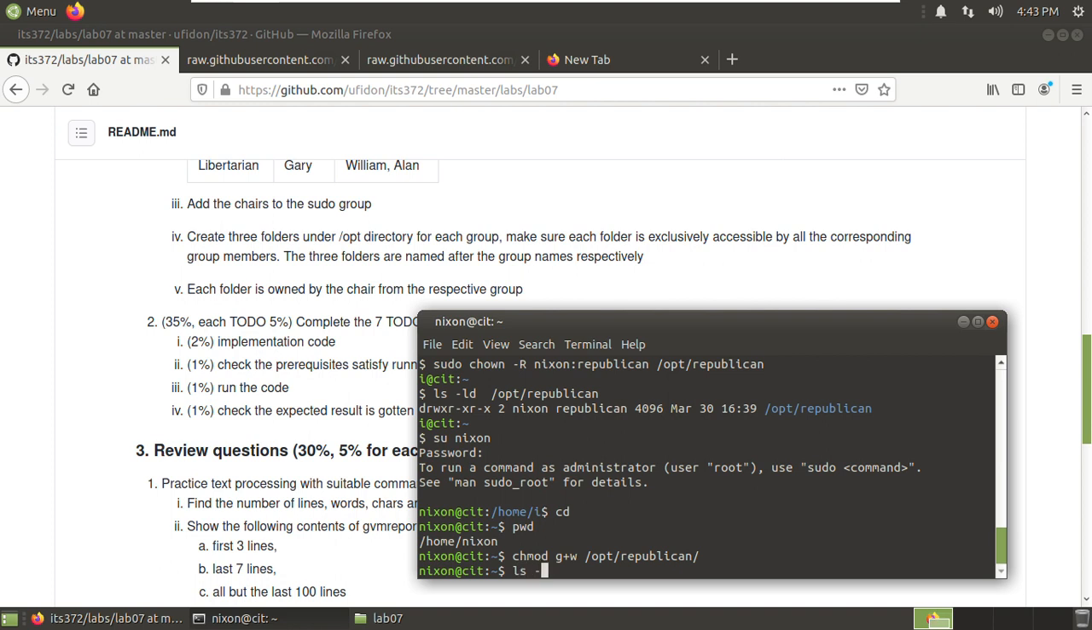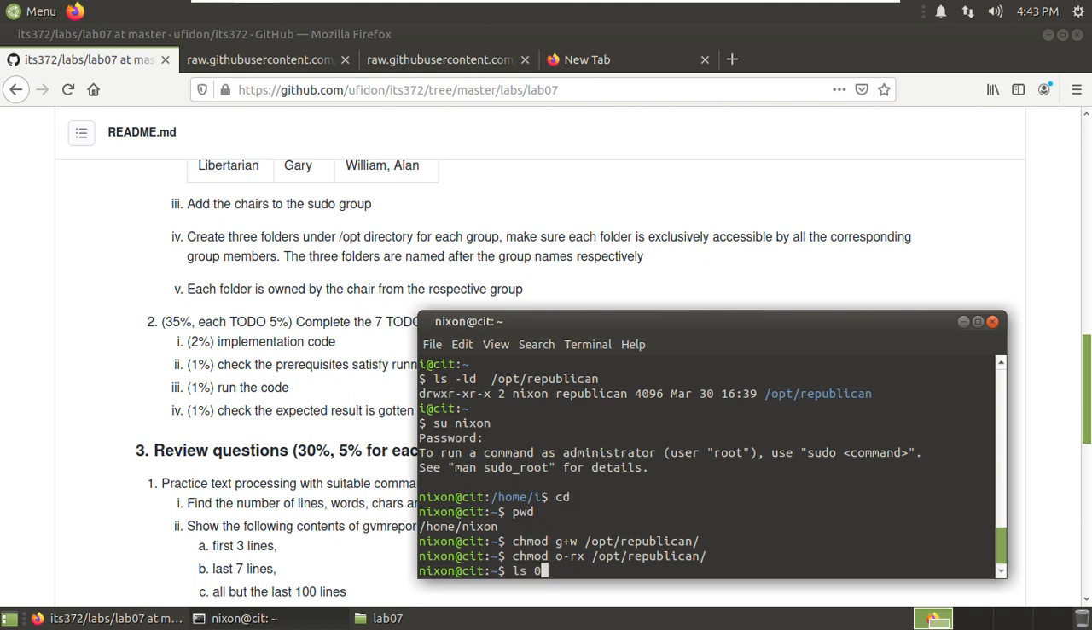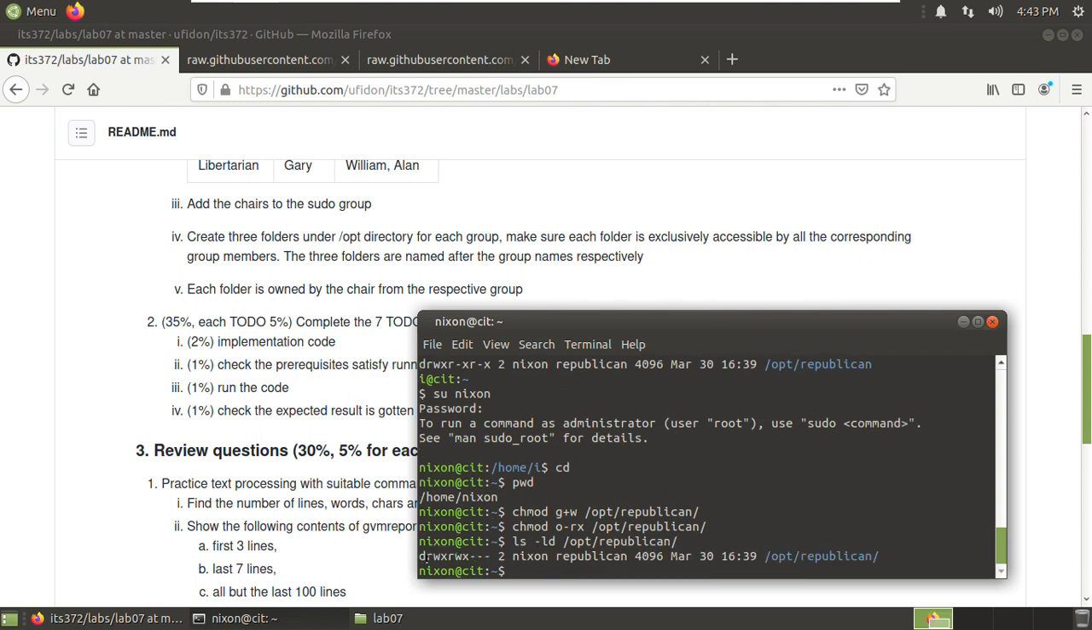It's done. Now you can also use ls -ld to verify it. But we will do more. First, for others, just get rid of read and execute. Then you verify the access rights with ls -ld /opt. Oops. What you see now, the access rights are read, write, execute for the owner and the group, and not accessible by anyone else. So this is how you create a folder owned by the chair and shared exclusively by its group members.